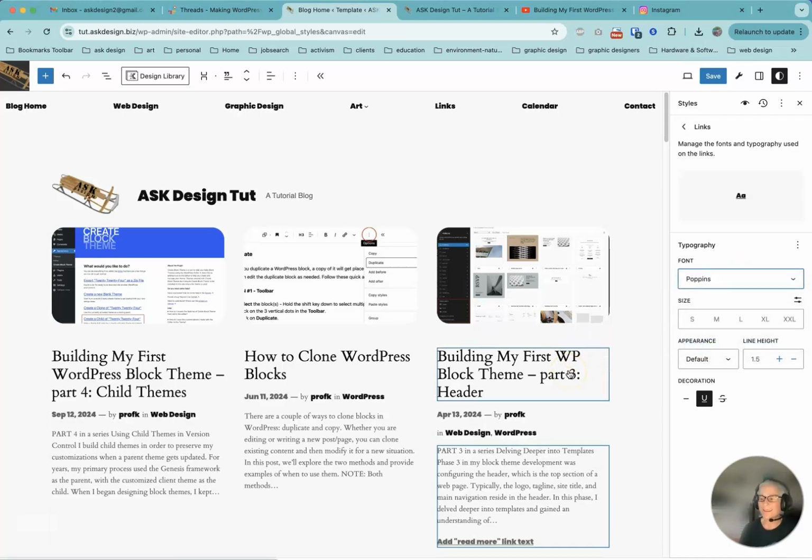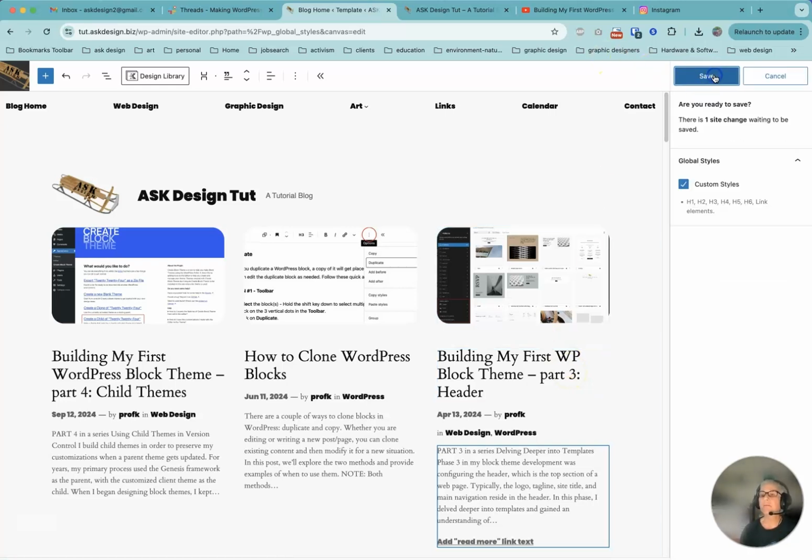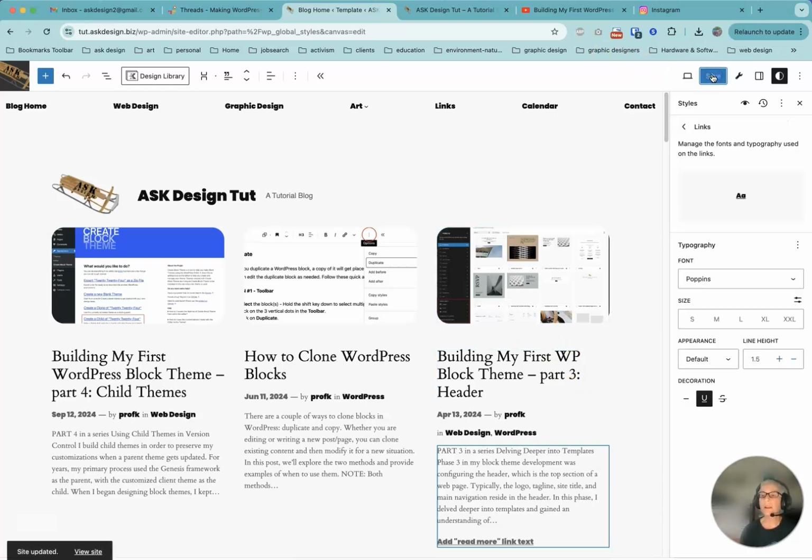So you should see these changes happen live. And let's save to the database. And you can continue doing this sort of customization. Just continue saving to the database.